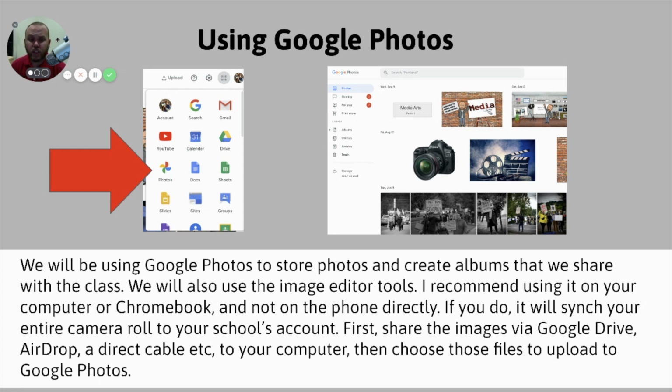And then you're going to choose files to upload to Google Photos. So by clicking on the little 9 squares or the waffle and then choosing Google Photos, it'll bring up a page that looks like this. Your first time through, choose highest quality. It'll limit you to 10 gigabytes of photos, but I don't think we'll take 10 gigabytes of photos this semester, and you'll get a higher quality.